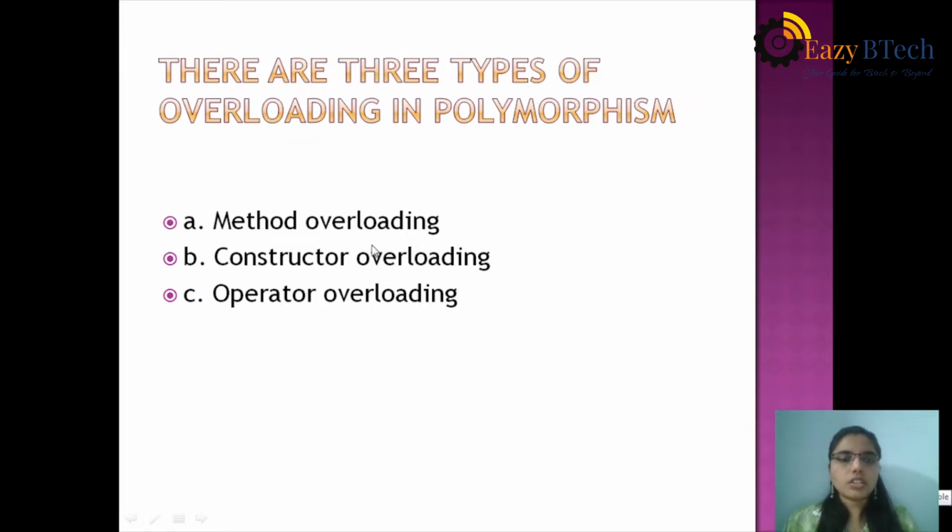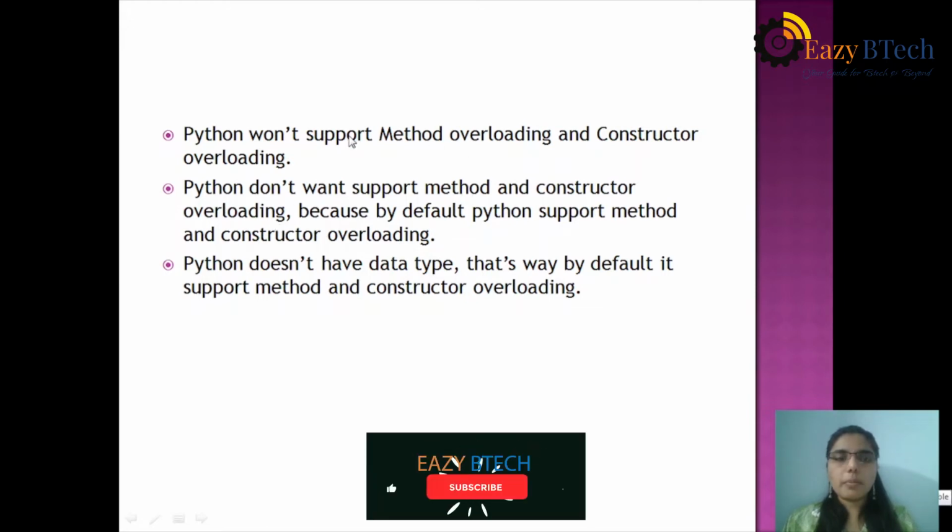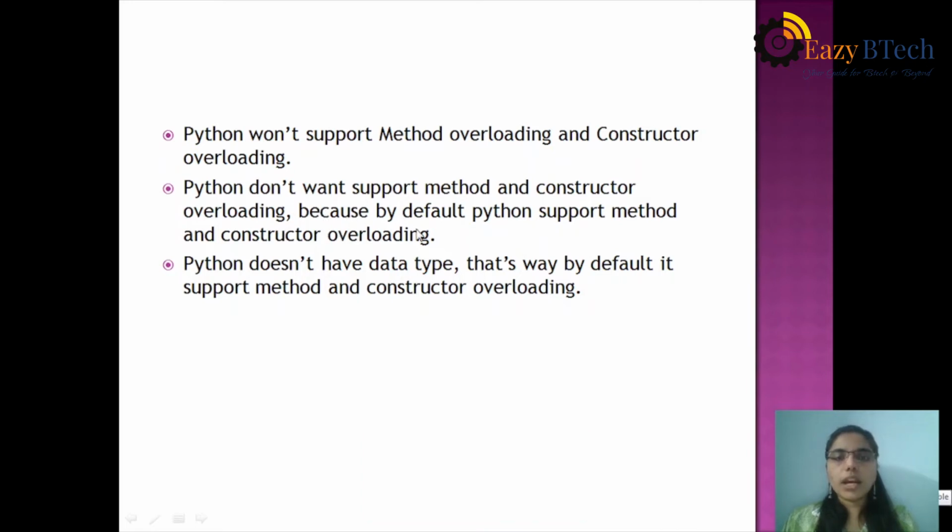But Python doesn't support method overloading and constructor overloading. Why? Python doesn't need to support method and constructor overloading, because by default Python supports method and constructor overloading. So that is the concept.